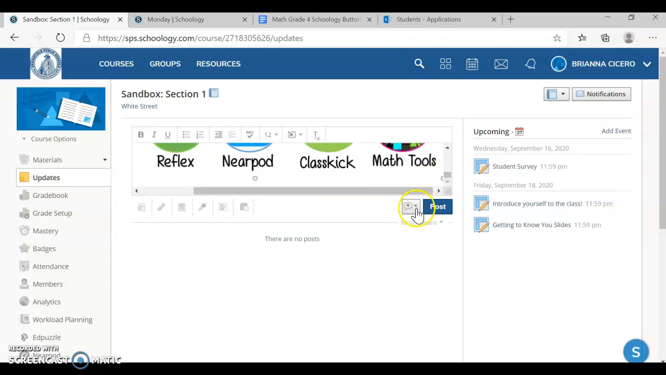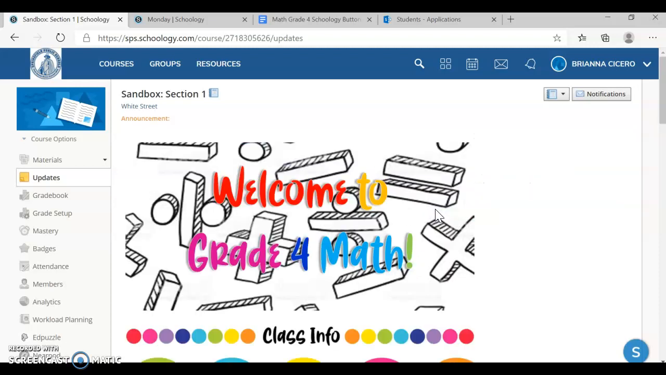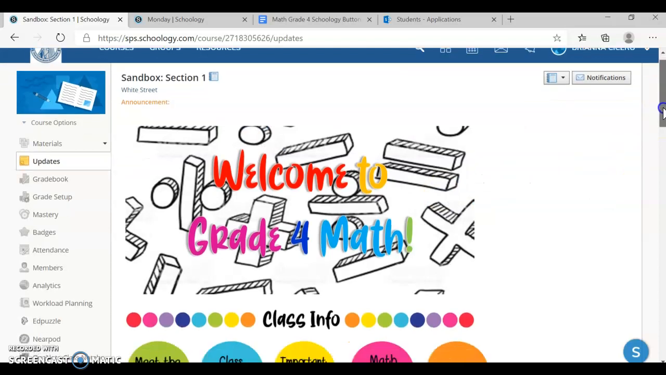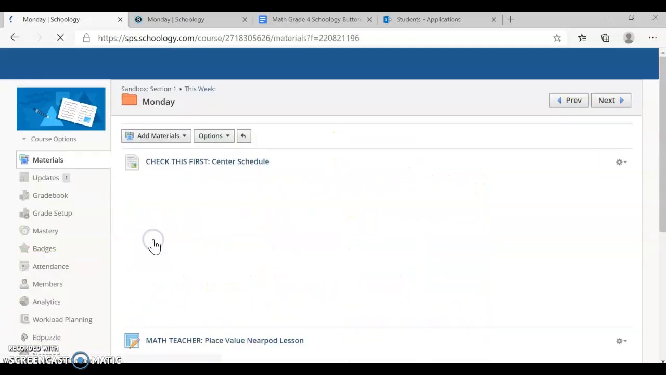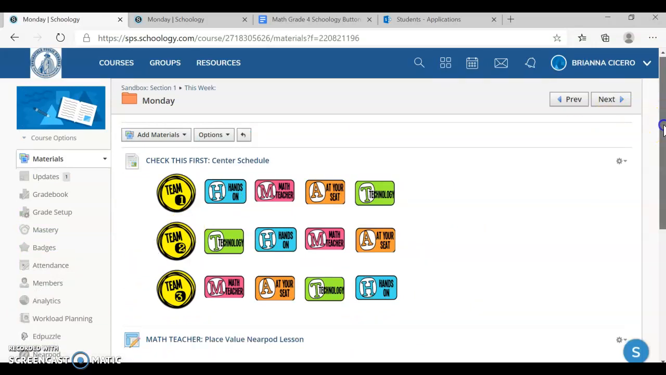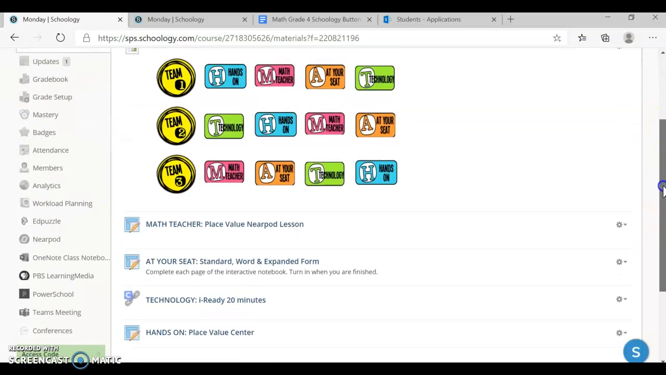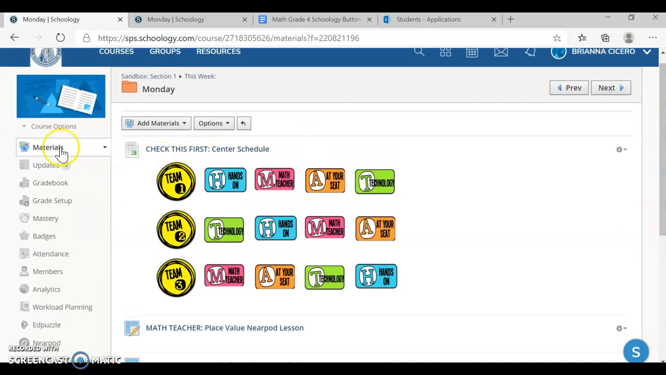You're going to want to make sure you click on this little plus sign and click the bell, and then click Post. So now, here's my buttons right here. When they come here and they click on Monday, it would bring them right to that Monday folder, and they could do all of their assignments there.